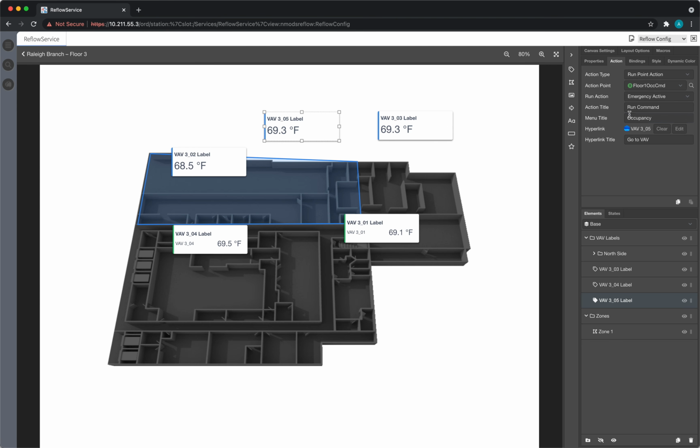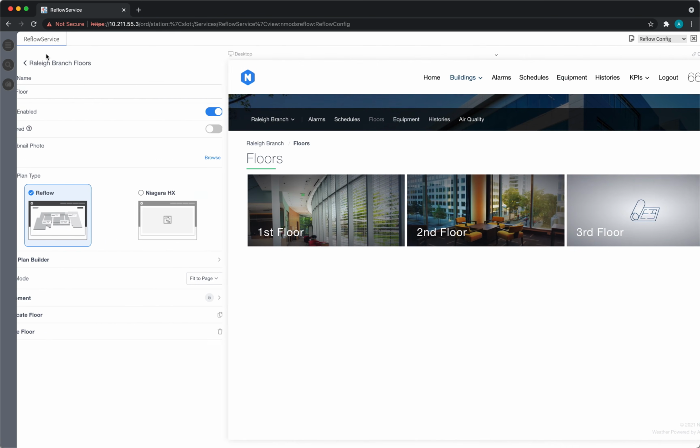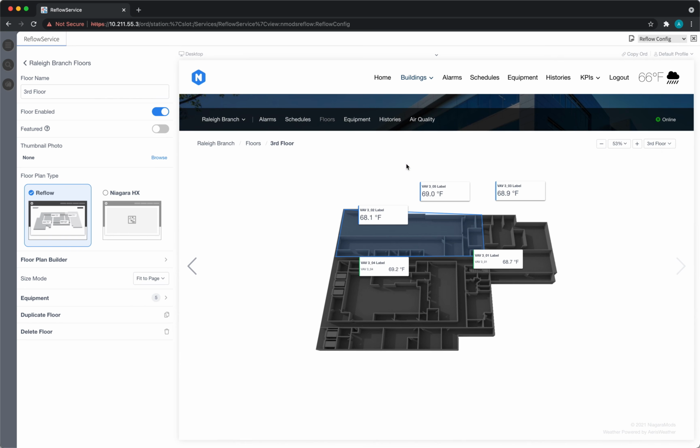If I go back into action and I remove this hyperlink, just to give you a demonstration, now when I go to the third floor and I run, the command just runs.